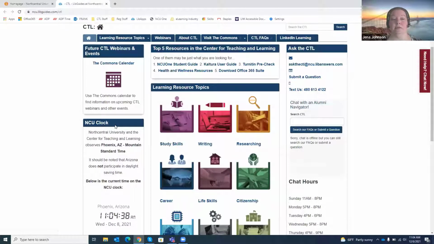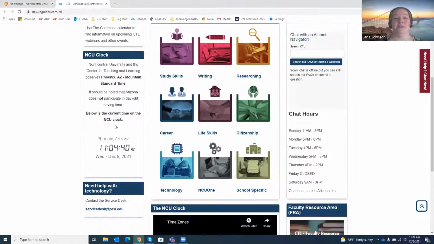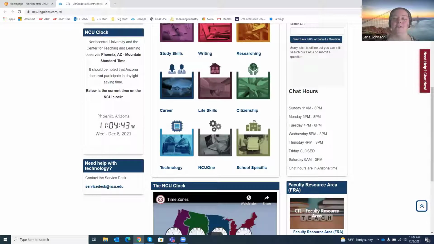Another area here that I really want to point out is the NCU clock. I know time zones and times changing is confusing, but just remember that NCU does operate in Arizona time, and Arizona does not participate in daylight saving. So that's one of those things when we do the changeovers in March and November that you want to keep an eye on. If you're ever unsure about when you need to be submitting assignments, just remember we operate on Arizona time, and you can come right here to the clock to take a look and see what time it is.